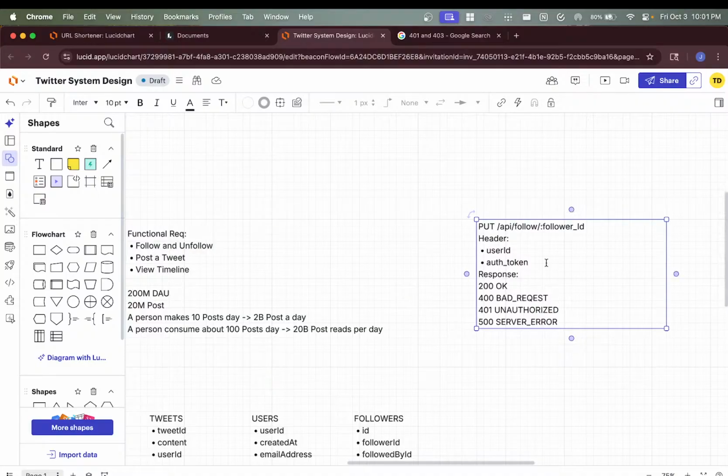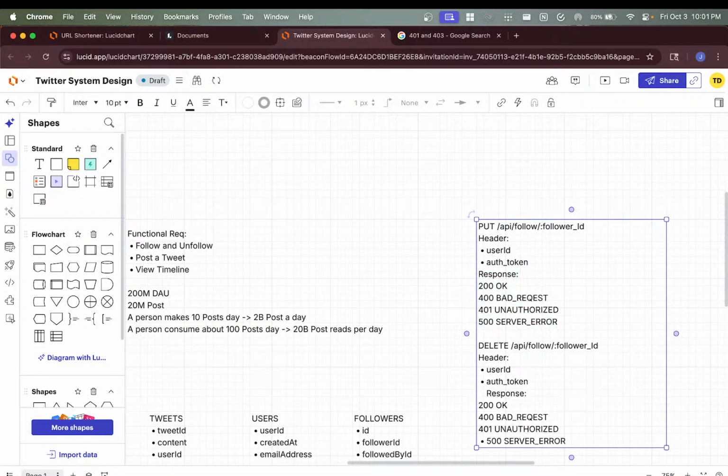So that's to follow. How about unfollow? I think we can make a delete request here, and just give the follower ID with the delete, and the same thing for the header, and the same response should be good enough here.